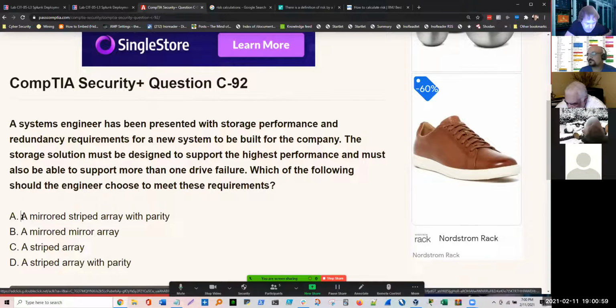A, a mirrored... Oh my God, I can't believe we have to know this like this. B, a mirrored striped array with parity. C, a mirrored striped or a mirrored mirror array. D, a striped array or a striped array with parity. All right, I think it's A. Yeah, A.